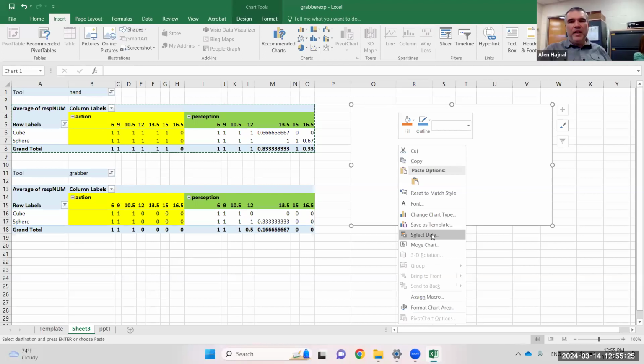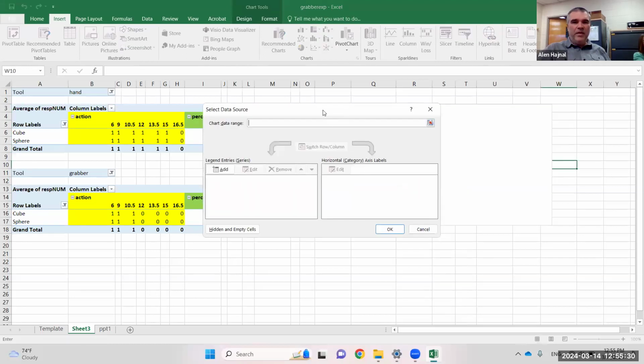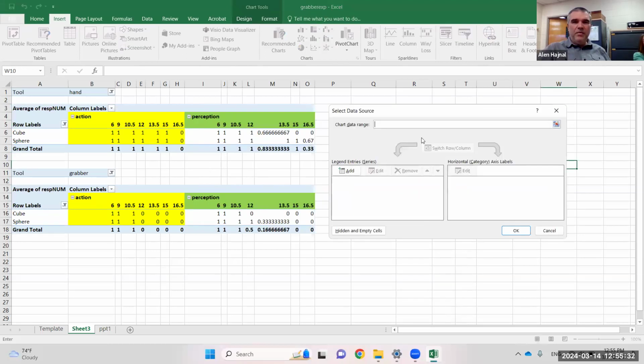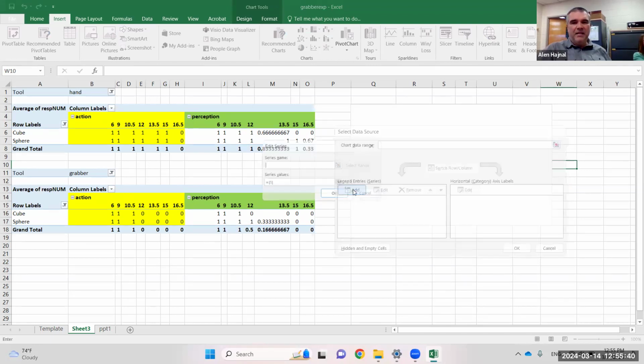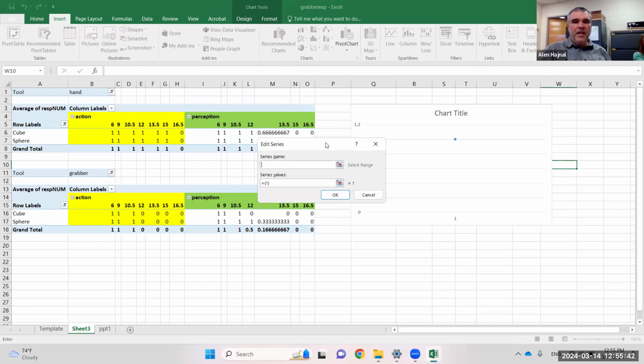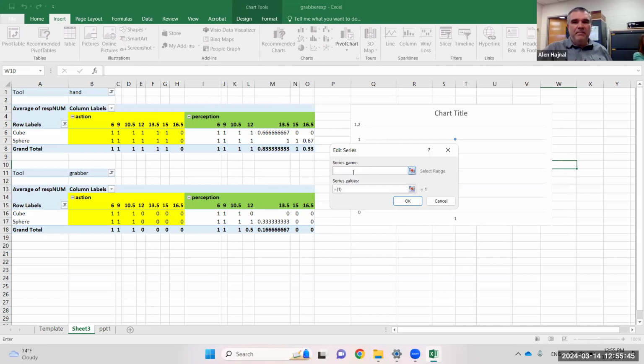Okay, so anyway, here's right click, select data, and then a window pops up, and then you start building. You don't need to put in the chart data range. That's going to be automatically selected. So just click add, and then you can name your series by the name.